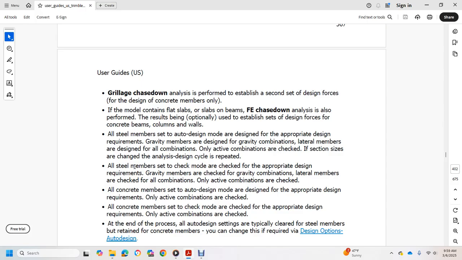All steel members set to check mode are checked for the appropriate design requirements. Gravity members are checked for the gravity combinations. Lateral members are checked for all combinations. Only active combinations are checked.